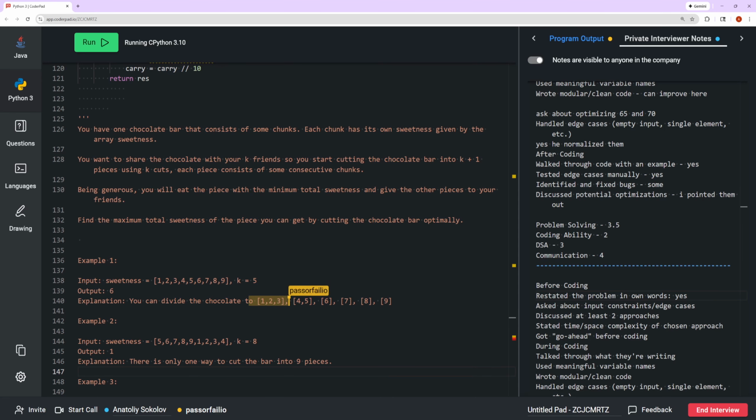So here we have 5 friends and myself, and I'm cutting this chocolate bar into pieces, and they are consecutive. So you have this part, and so on and so forth. And then I want to find the maximum total sweetness of the piece you can get by cutting. So the total of each of these chunks, if you add up all the numbers, that's the total, and you're giving yourself the least. So in this case, you get 6, 9, 6, 7, 8, 9. So you'd give yourself 6, which is the most you can give yourself.